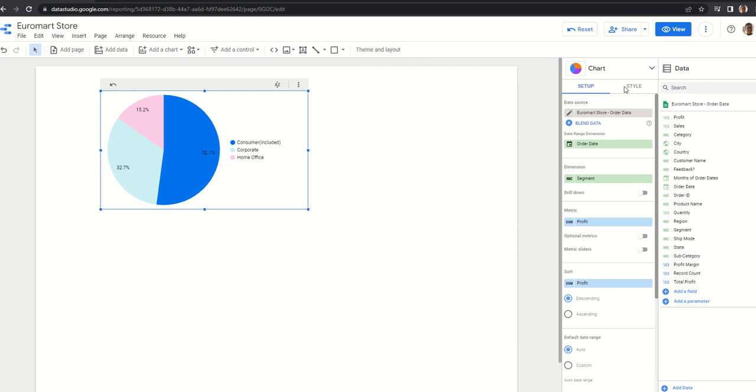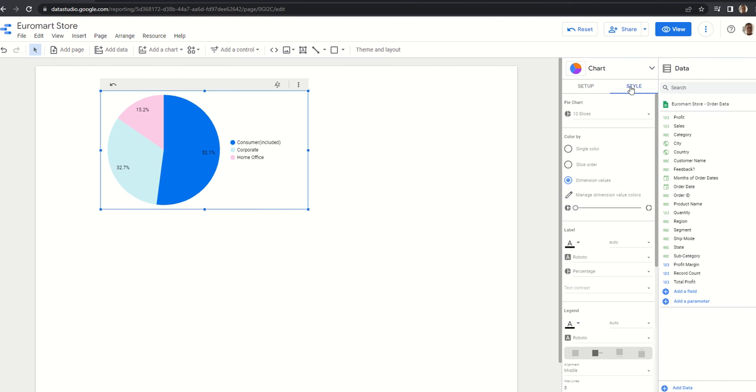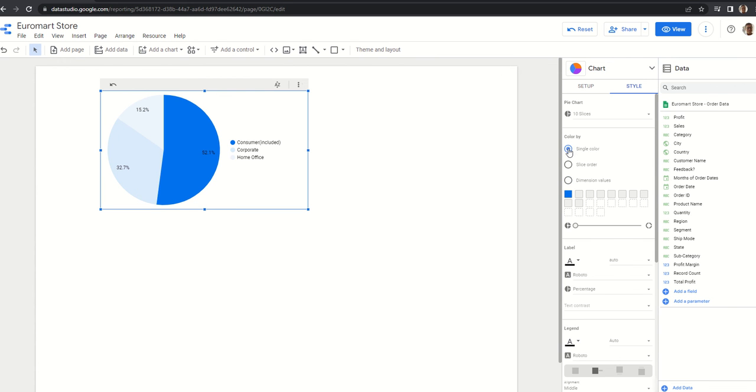Then let us see the different styling options we have. Suppose we want to see a single color. What does it mean? The deeper the color, the higher the value. Higher percentage means a deeper color, and a lighter color means a lesser value or percentage.